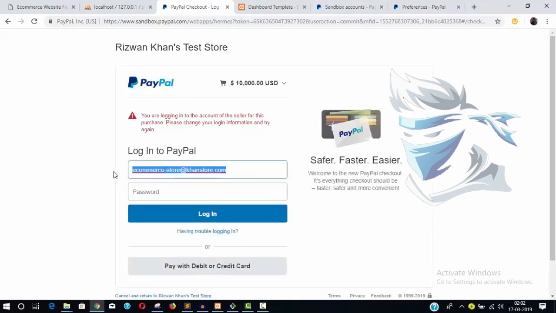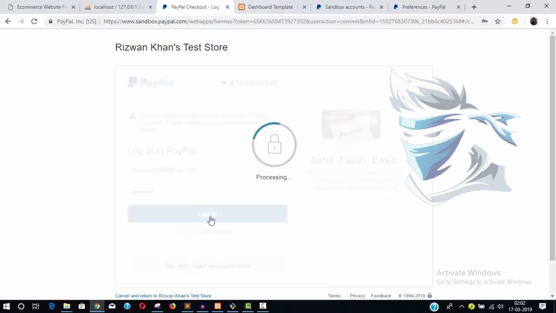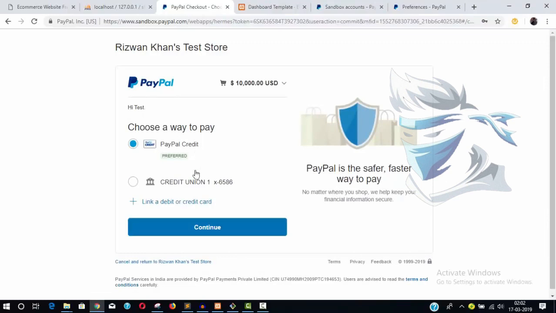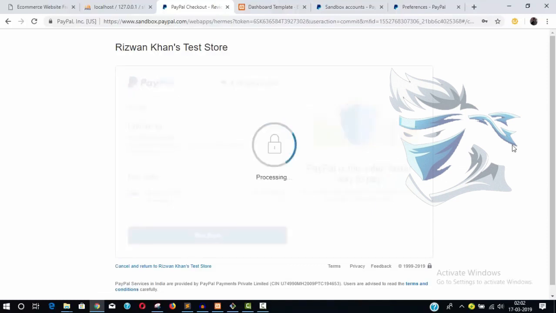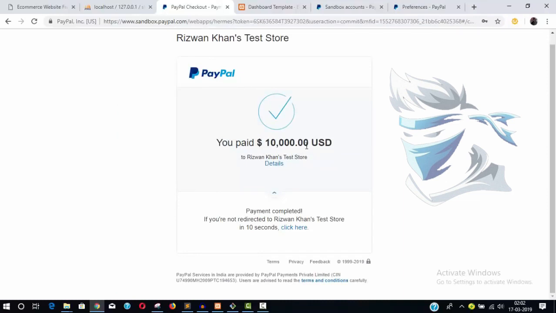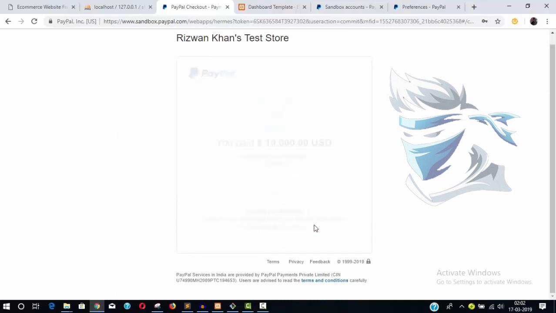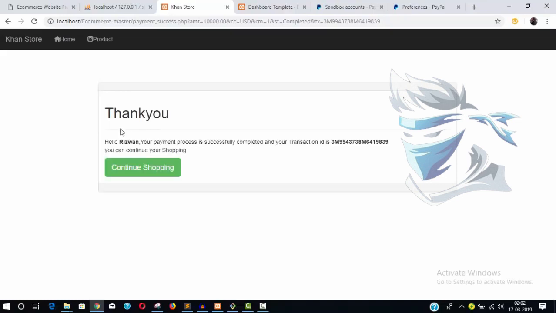So I'm going to use my normal PayPal account, actually the buyer account. This is a sandbox buyer account, and the password will be the same. Login. Choose a PayPal credit or whatever. Continue. Pay now. You can see you paid 10,000 and you will be back to the merchant's or seller's website in just 10 seconds. And yippee, thank you, hello Rizwan, your payment process is successfully completed.